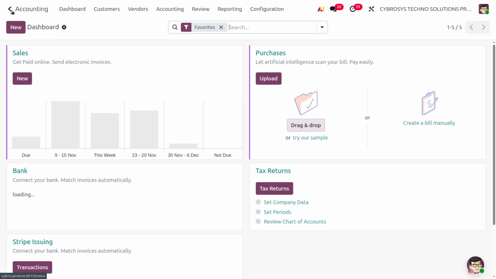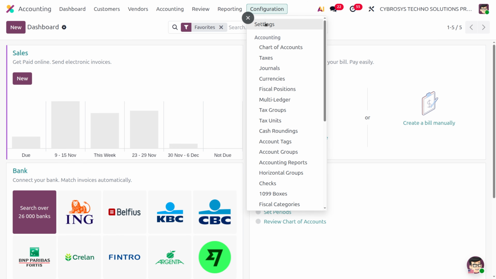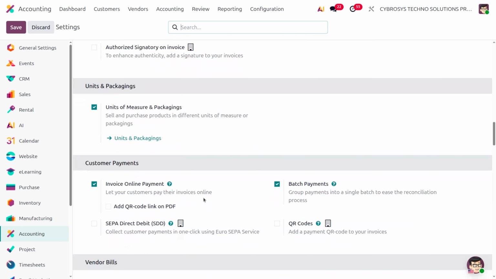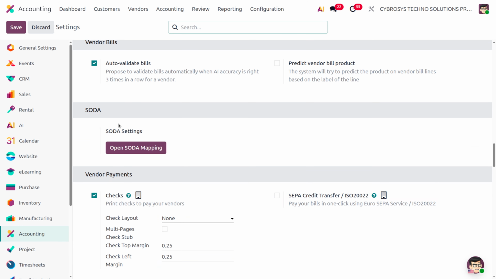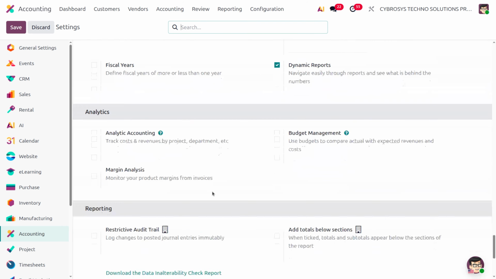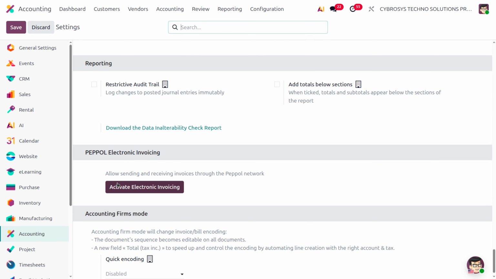From the accounting module, we need to move on to the configuration settings to manage Peppol. Afterwards, here we'll be getting the Peppol option, and under Peppol we need to activate the electronic invoicing. This would allow sending and receiving invoices through the Peppol network.